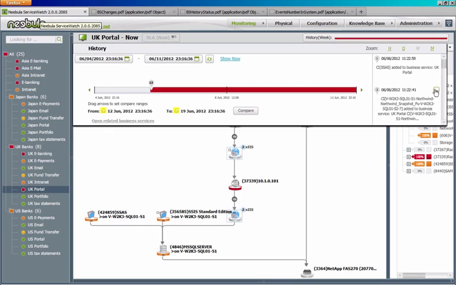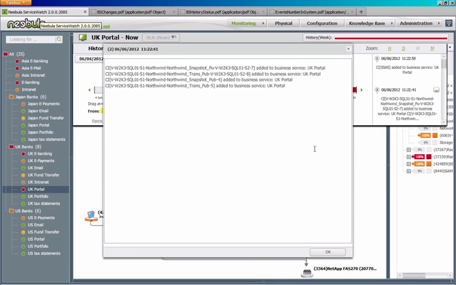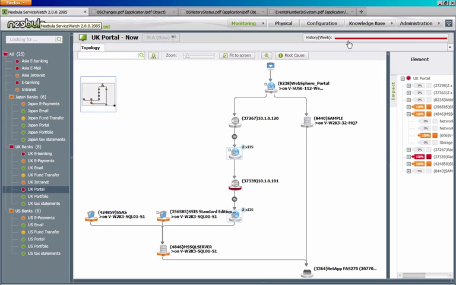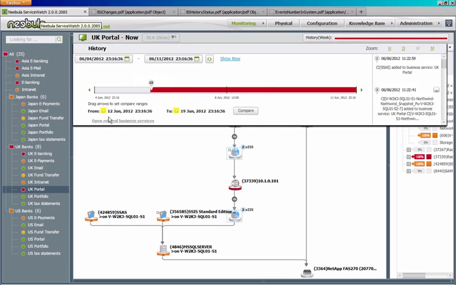Of course, we can drill in on the right and see details about any particular change as selected. But the really interesting thing here is that we can bracket these changes by time, as you see I'm doing here, and this lets us ask the question, what happened last Tuesday night?